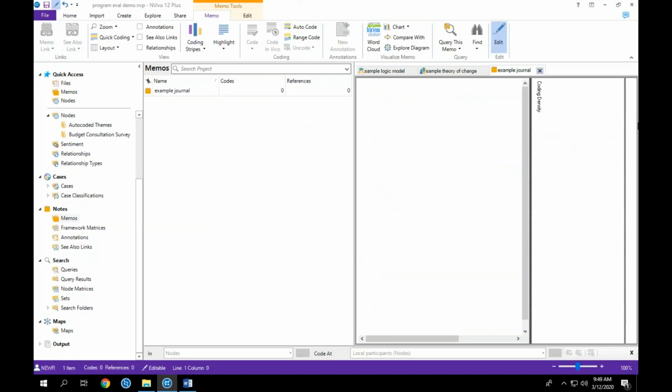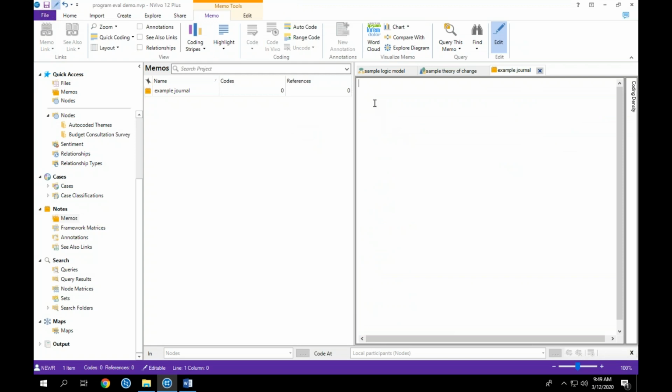And I can type in here, make my coding stripes go away, not relevant right now. There's a keyboard shortcut: you can hold down Control, Shift, and T to time and date stamp it. And you can type in here questions you might want to bring up to your team, how things are going, maybe places where you have challenges, and so on.